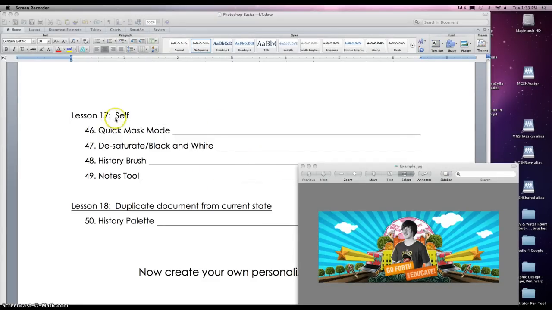Lesson 17 is the self. We're going to do quick mask mode. We're going to take a look at Photo Booth and grab a photo out of there, or I'll allow you to grab from Facebook as well. We're going to desaturate it, which means adding black and white. Possibly use the history brush and the notes tool. I'm not sure I'm going to hit on that. I'll show you what it is, but I don't use it very often. But here we go. Lesson 17, self.